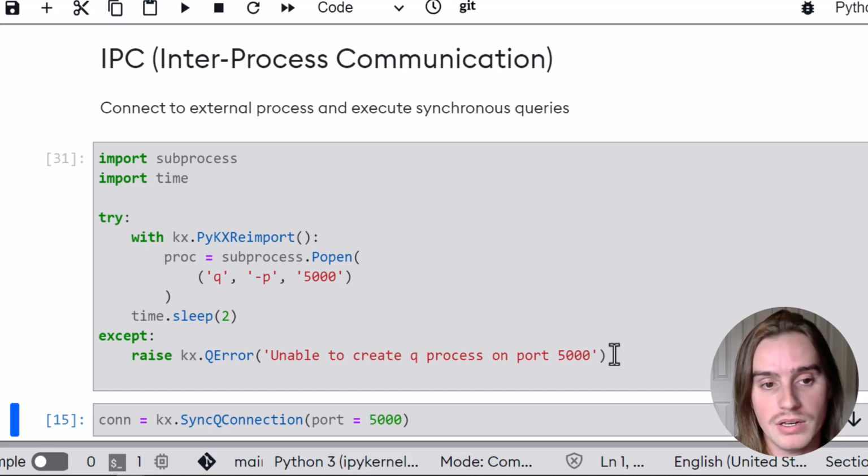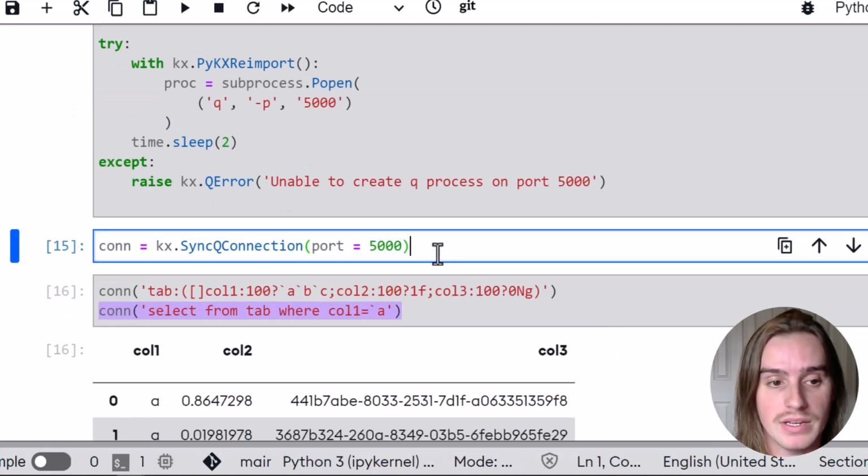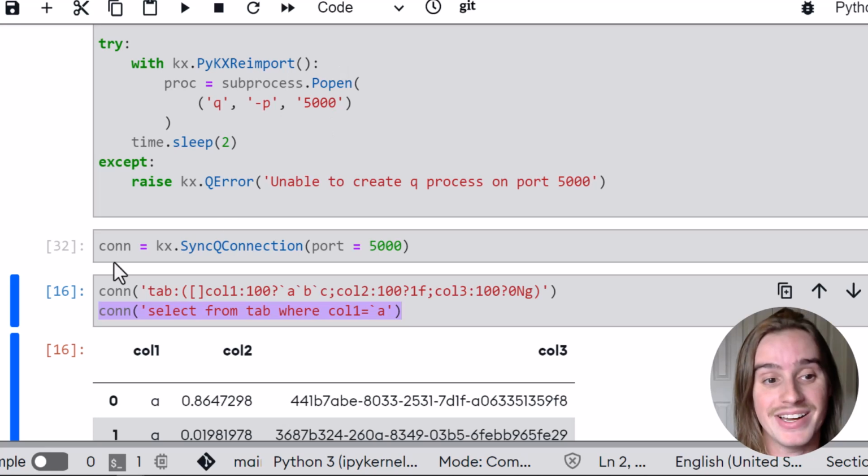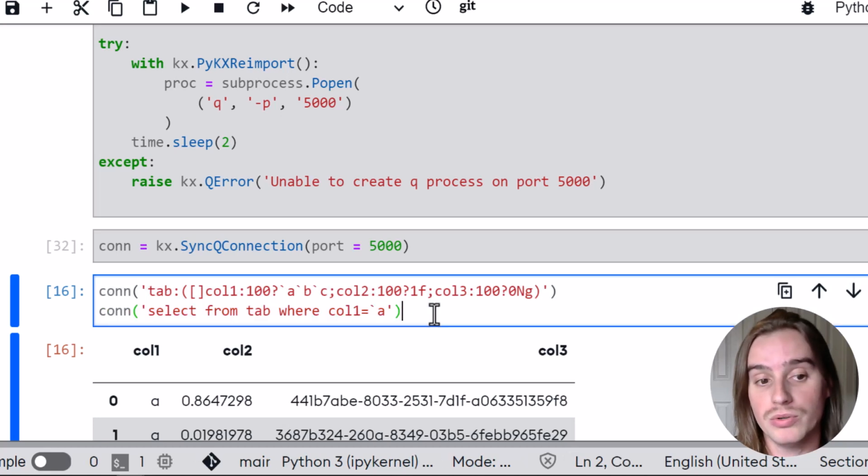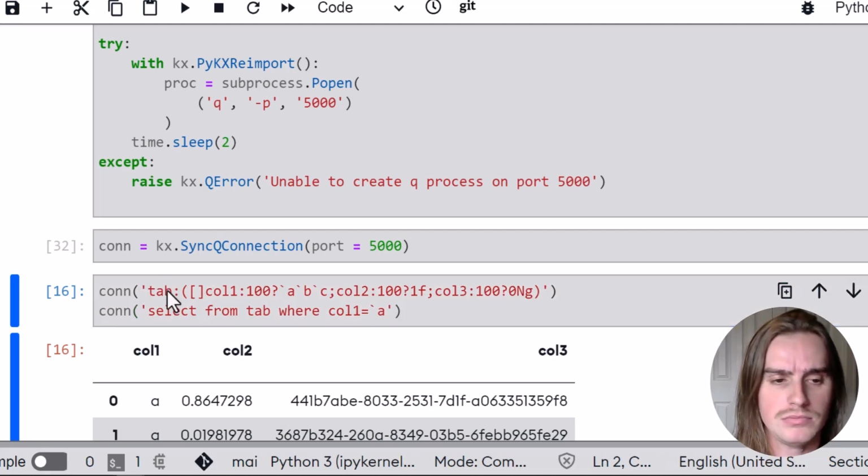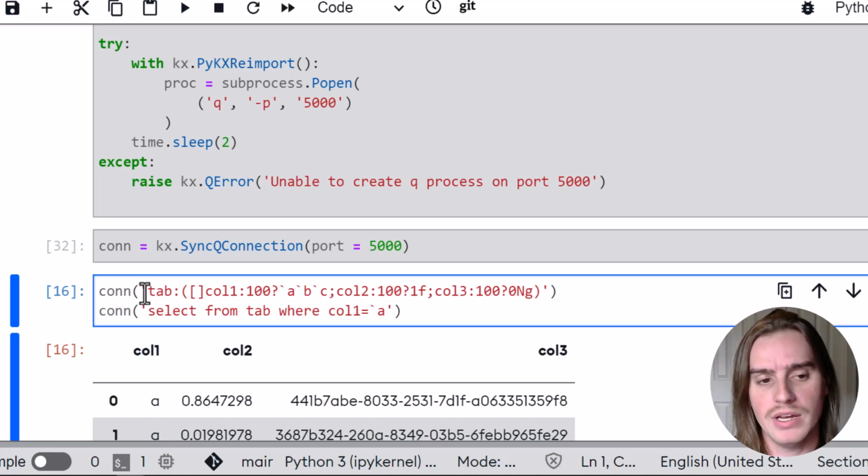So we've created our sub-process, and we're going to create a connection to that sub-process by saying kx.syncQConnection, specify the port that that sub-process is running on, which we define right here. And now we're going to do two things. We're going to create our table here, and then we're going to do a query upon that table. So what's happening is we have a table being created called tab, and this table is going to consist of 3 columns, column 1, column 2, column 3.